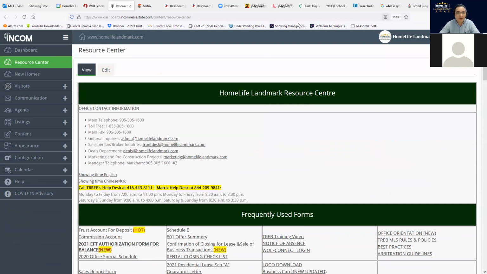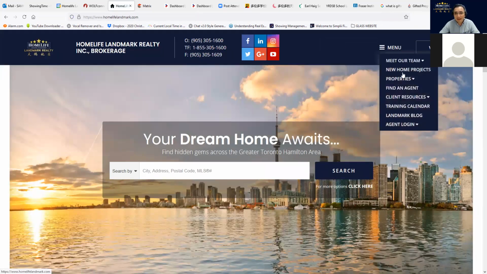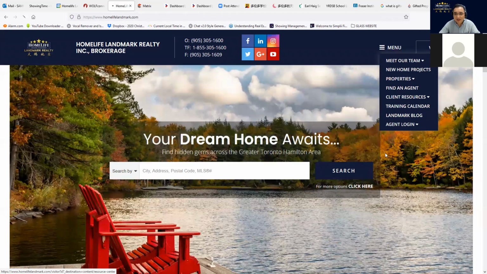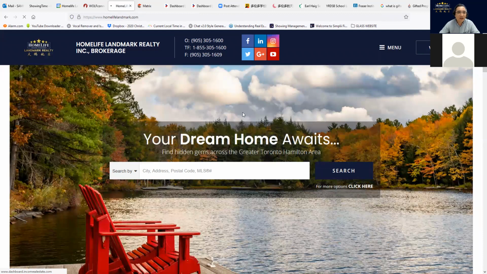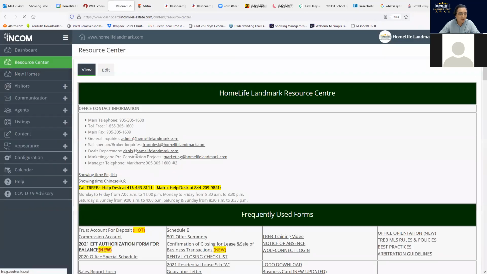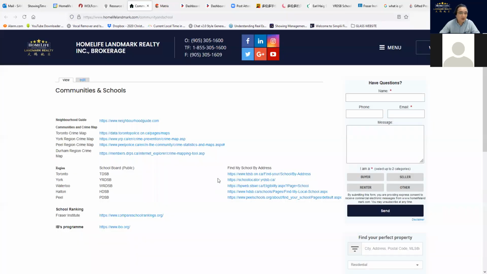First, go to our office website, homelifelandmark.com, then click menu and click agent login. Just click agent login. Once you click it, they need your first name and last name, or your email address, and your password. Once you log in, we go to Resource Center, under Home Life Resource, and we are going to see community and school. Okay, let's open it. Here we find the brand new information.